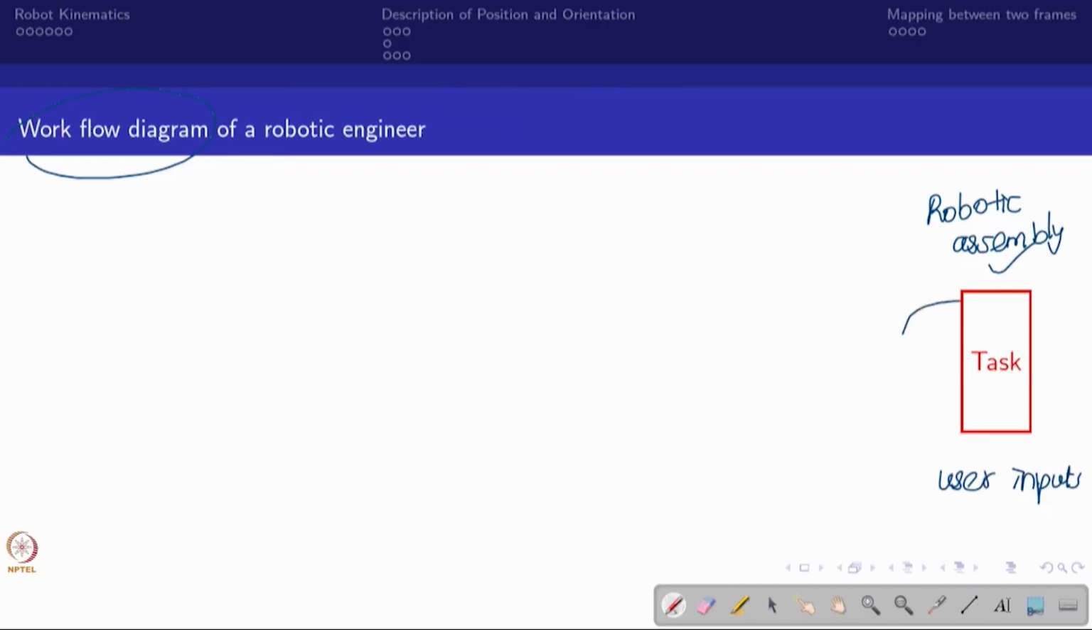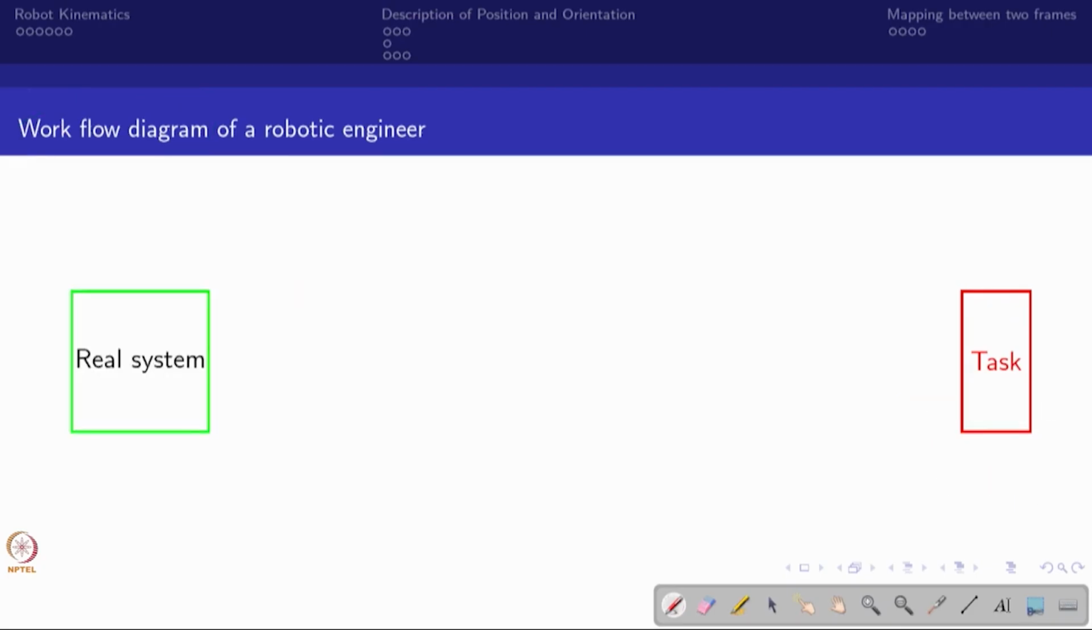Obviously, in order to achieve or accomplish this task, we need to think about the real system, right? So that is the next case: the real system is going to come, but from the task there are several choices. For example, I said robotic assembly, and there are several manipulators available for robotic assembly. They range from 20k to probably 2 crore worth. How will you choose, or will you make your own?